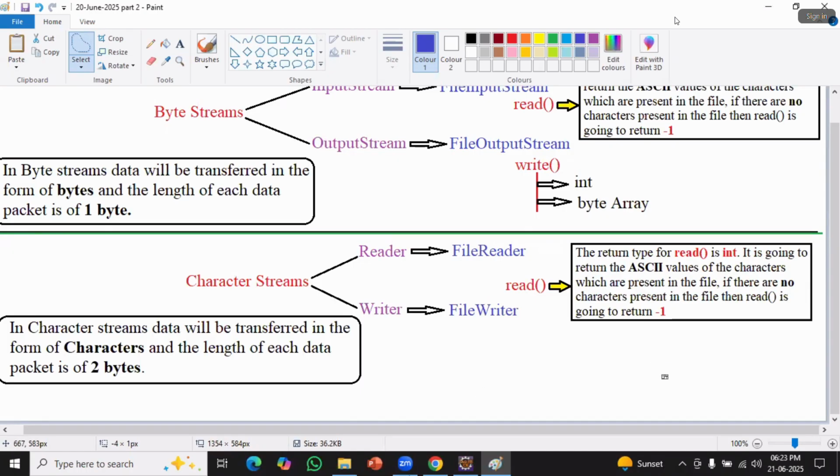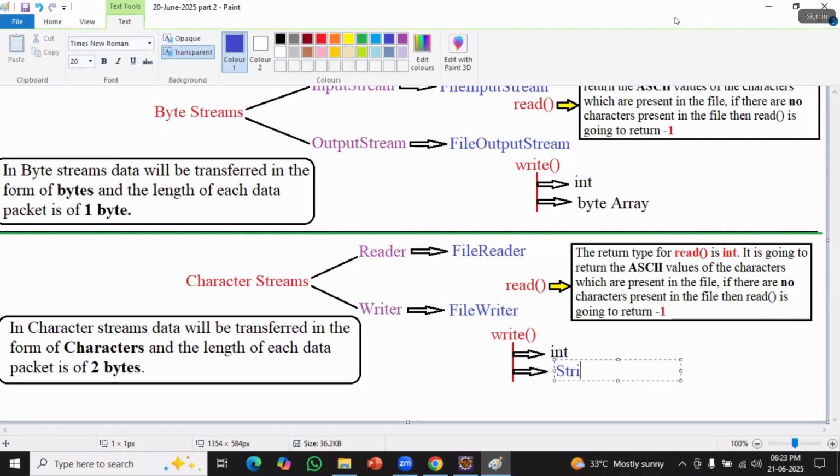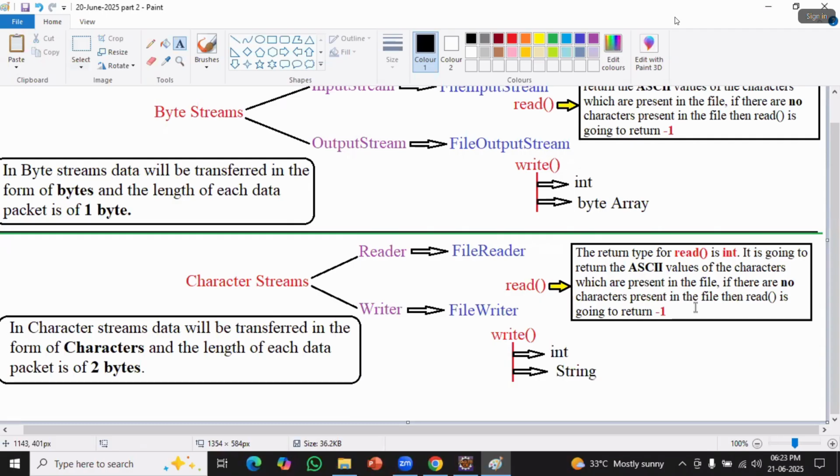Exactly the same. Now, coming to FileWriter, here also we have the write method. Here also it is a parameterized method with only one parameter, and that single parameter can be either int or a string, not a byte array. It is a string.